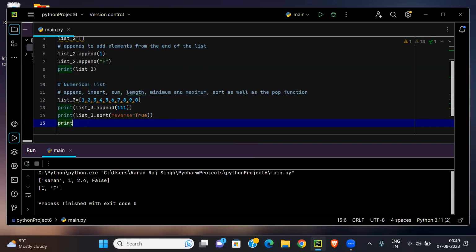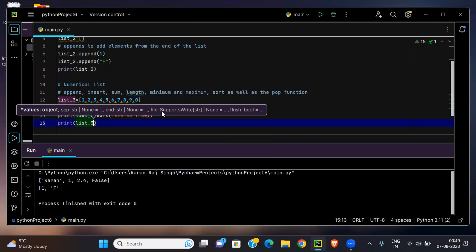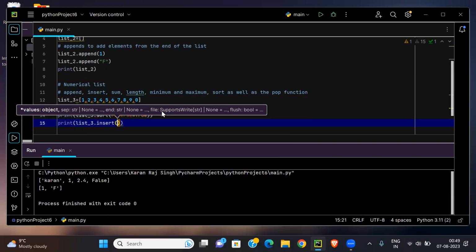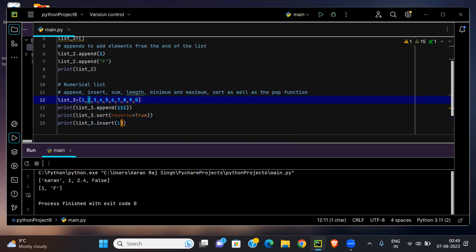Print list_3.insert. This function is better than the append function, which adds from the end, as here we can choose the position and then the value that needs to be fit in that position. So we will be writing print list_3.insert, position will be 1. Here in this place we will be inserting a certain value, that is 22.